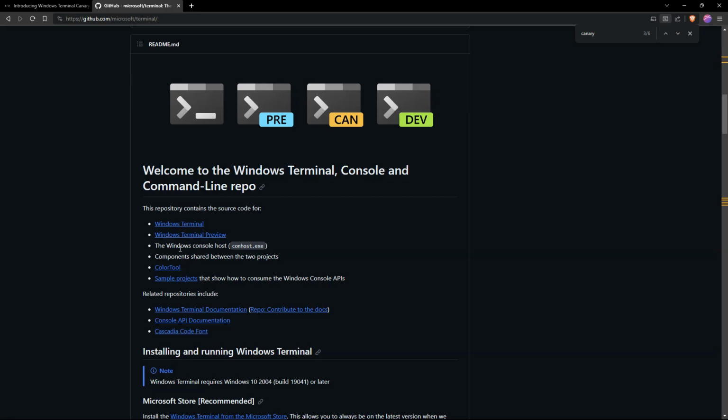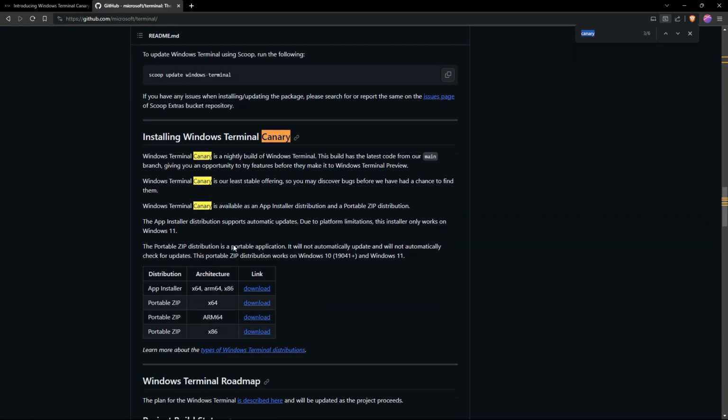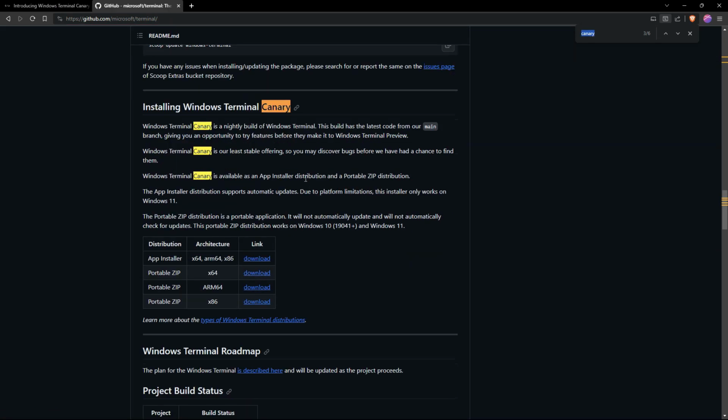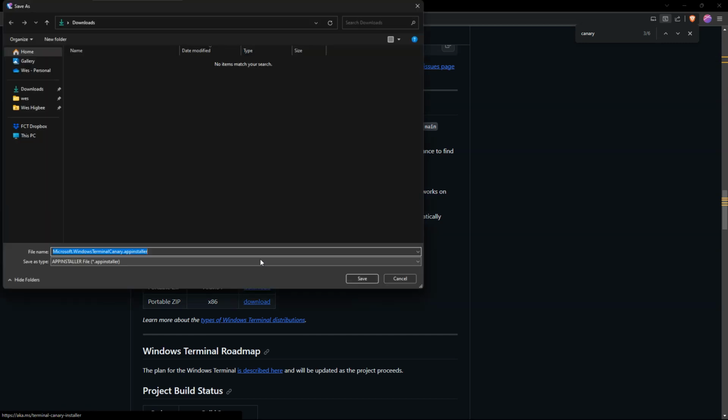So the first thing to focus on is how to get this installed. And I think the best way to go about this, just to check this over time, is to hop out to Microsoft's terminal repo out on GitHub and jump down to the Installing Windows Terminal Canary section. That way, if there are any changes, you can see the latest instructions for how to install this. Now, currently, you have two different choices. You can use the app installer approach, and that will support updates, or you can use the portable approach, and that will not support updates. I am going to go with the app installer approach, so I just download this link here.